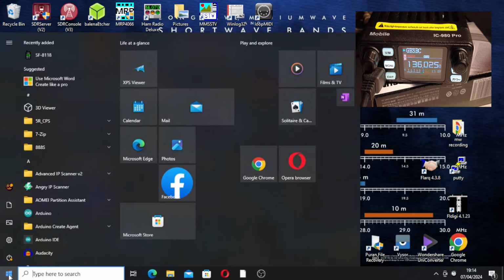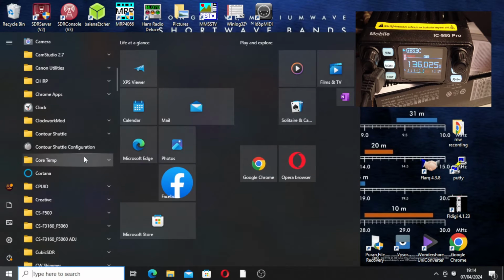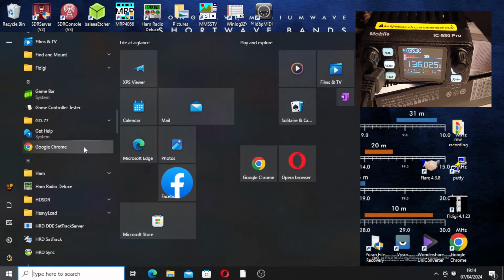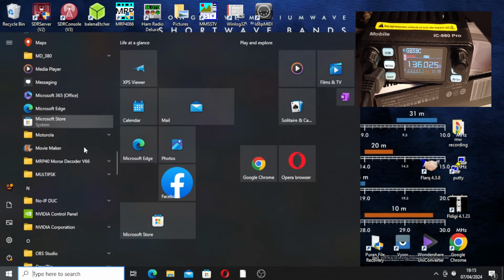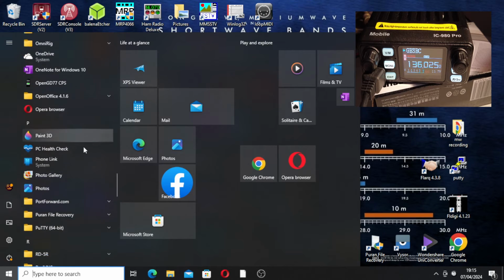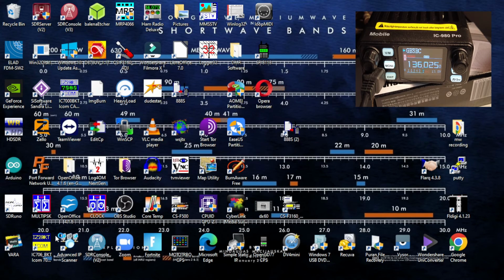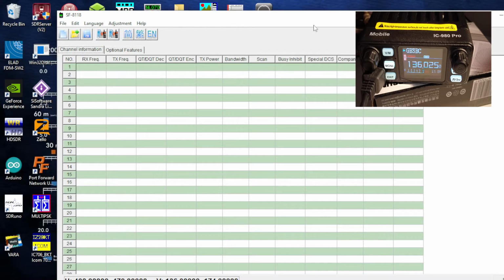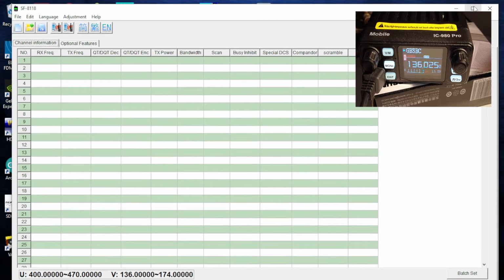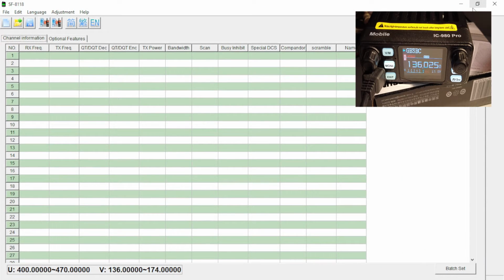I'm now going to go down to the software that I found for this radio. And I'll just open it up and show you the software. As you can see here, it's called SF Sugar Fox 8118. I'll put a link in the description to where I found it. There may be other sources for it. It wasn't that easy to find. I actually found it on an Amazon website, strangely.